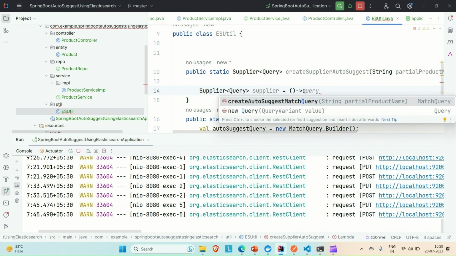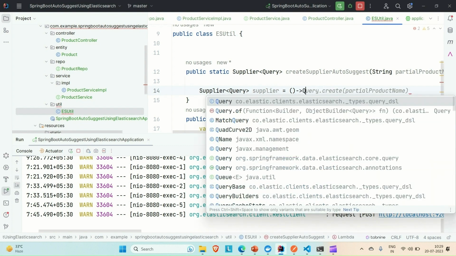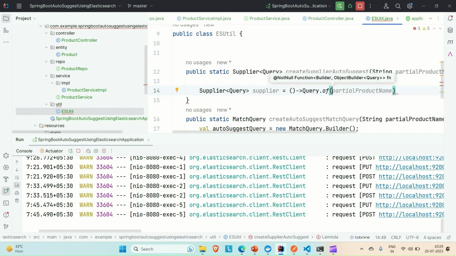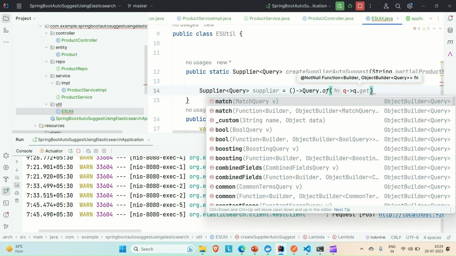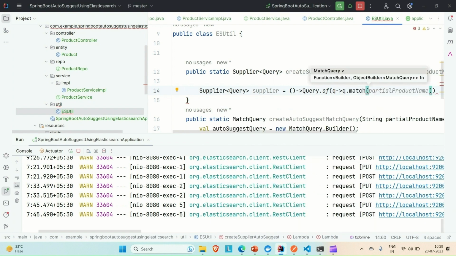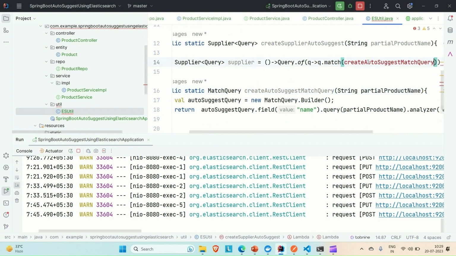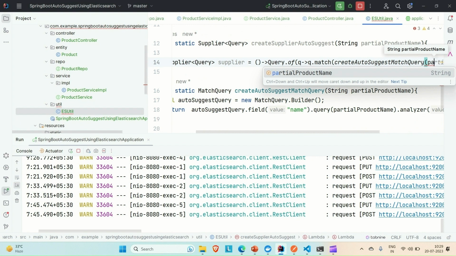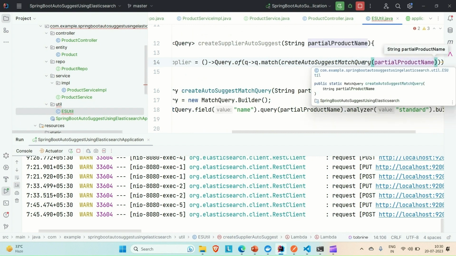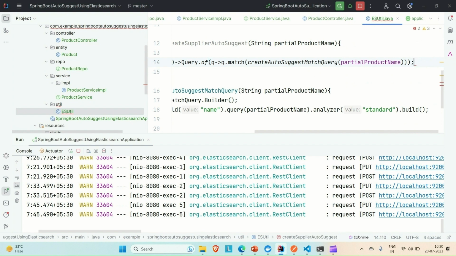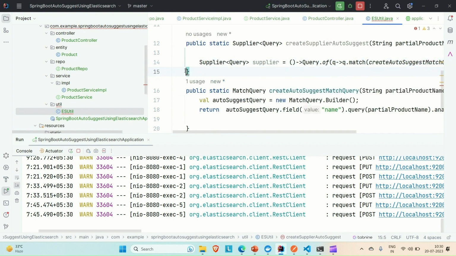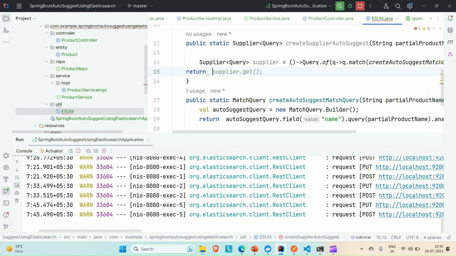All these things I have already covered in a couple of my videos, so you can watch them. So query off, and then we need to create a match query here. So q dot match. In the match query we are passing the method that we have created, which is returning the match query. Let me copy this and come here. We need to pass the partial product name, and that's it. Now let me return the supplier out of this method. So return supplier. So we are good now.